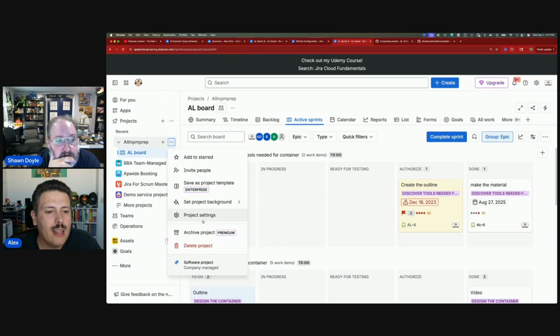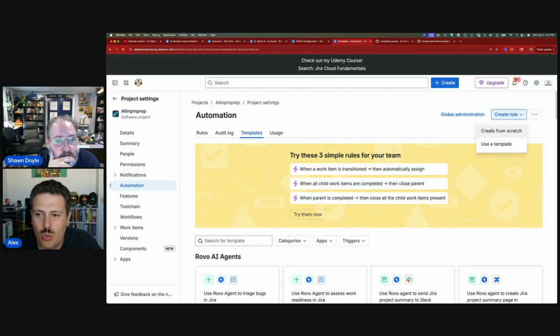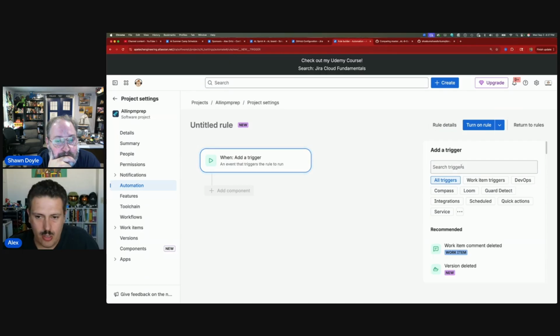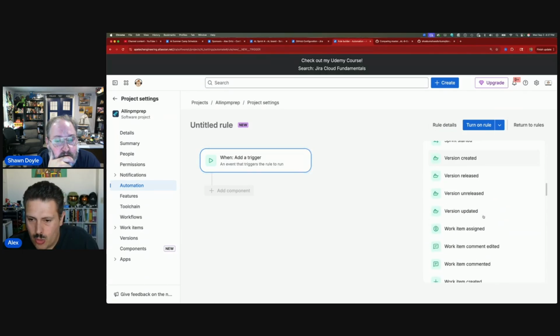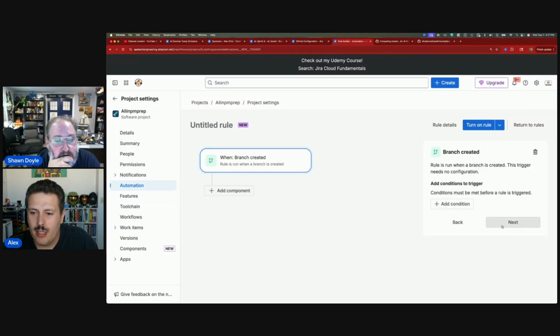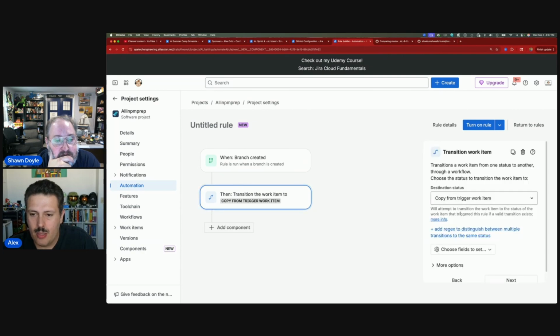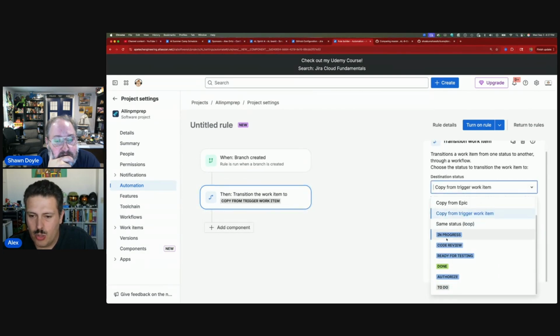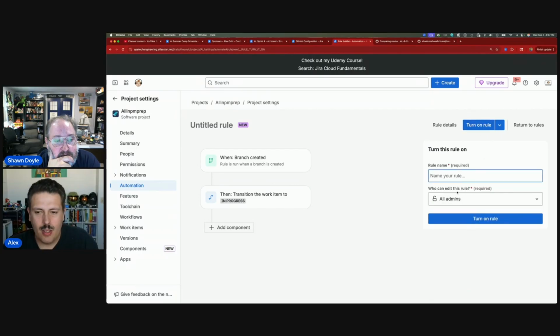Yes. You can do that by going to your project settings, going to your automation here, and you can create an automation rule where the trigger is going to be, let's see if we can go down. Our trigger is going to be down here, there's a DevOps section under where your branch is created. And then your action can be the transition. And so now we can transition to in progress. And so that way, if your developers are not updating Jira, this will at least nudge it forward for them.